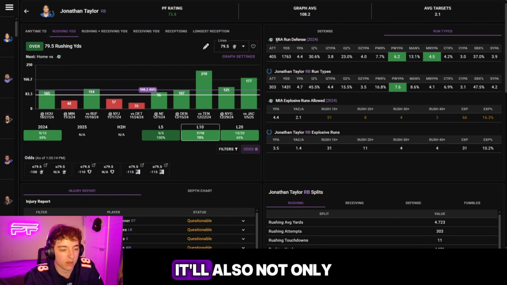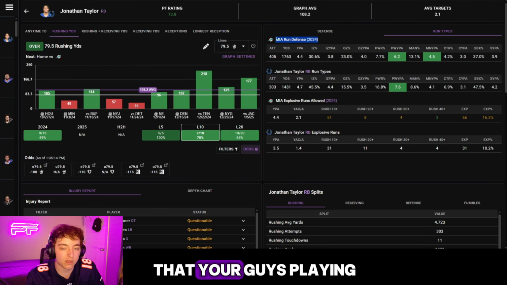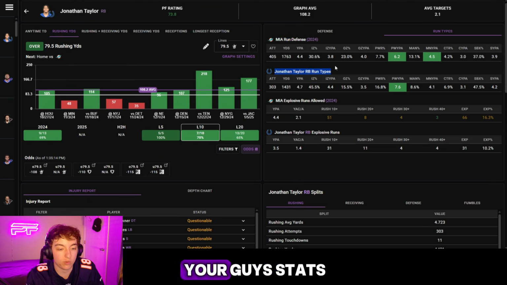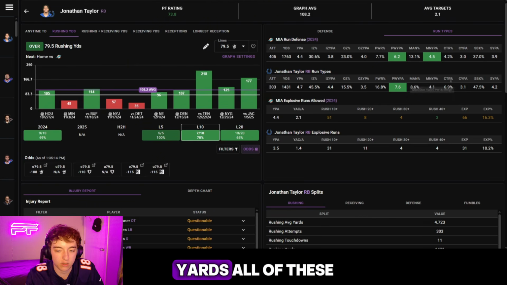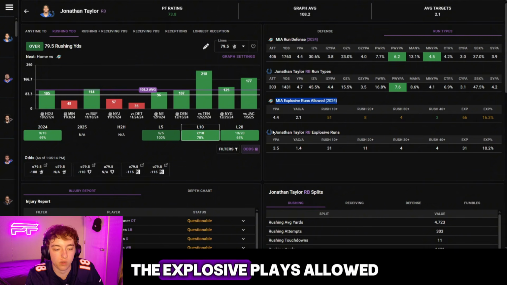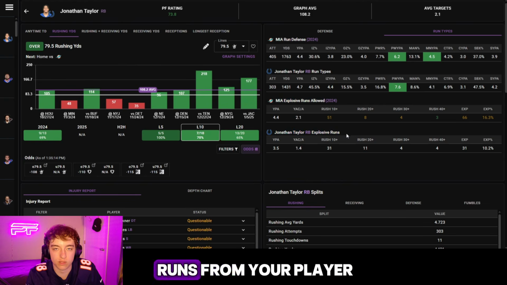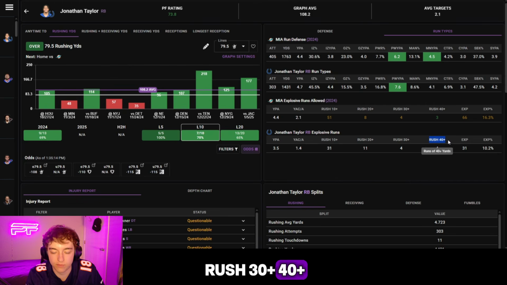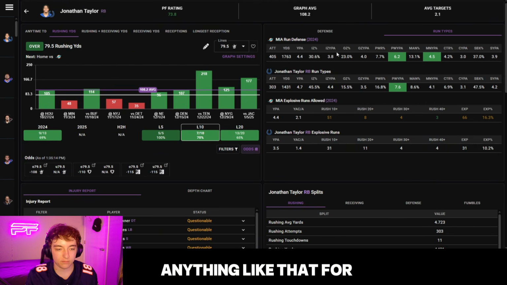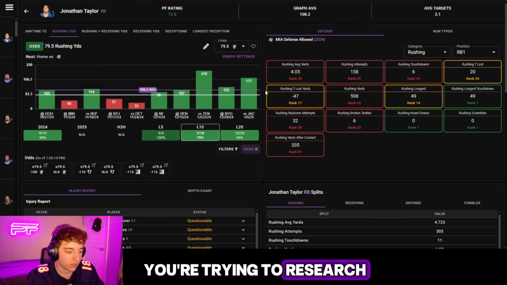It'll also not only just have the defense that your guy's playing against, but it'll have your guy's stats. So Jonathan Taylor, how many attempts, how many yards, all of these other stats. And then it'll have the explosive plays allowed from the defense, as well as the explosive runs from your player with 10 plus rushes, 20 plus, 30 plus, 40 plus, anything like that for any explosive plays that you're trying to research.